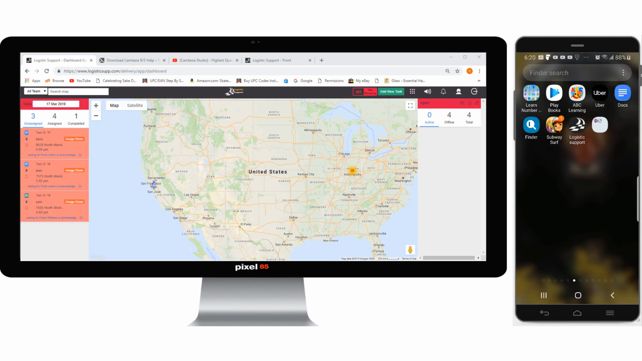At your left, you have your dispatching portal, the logistics support backend, which will allow you to visualize all your active drivers in real time from your office. And at your right, you have your driver's smartphone with the logistics support app.